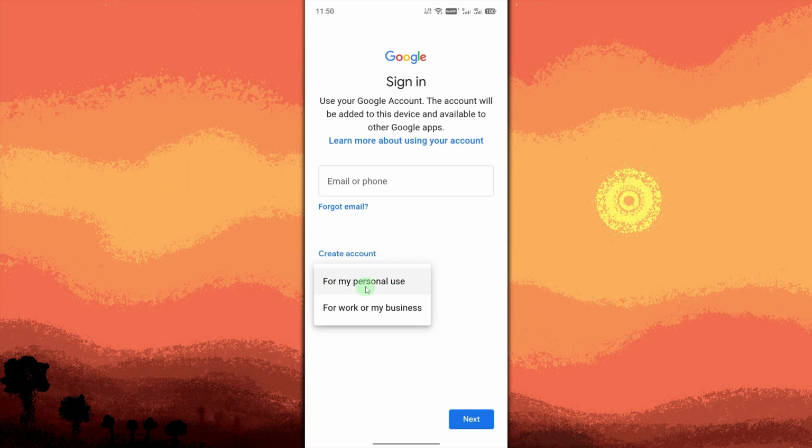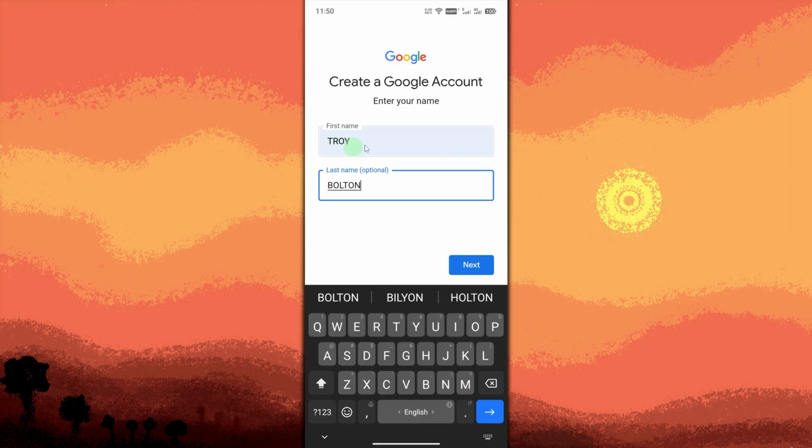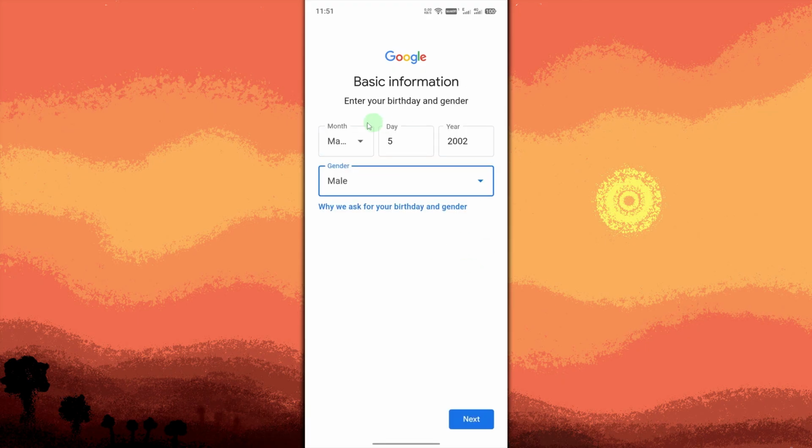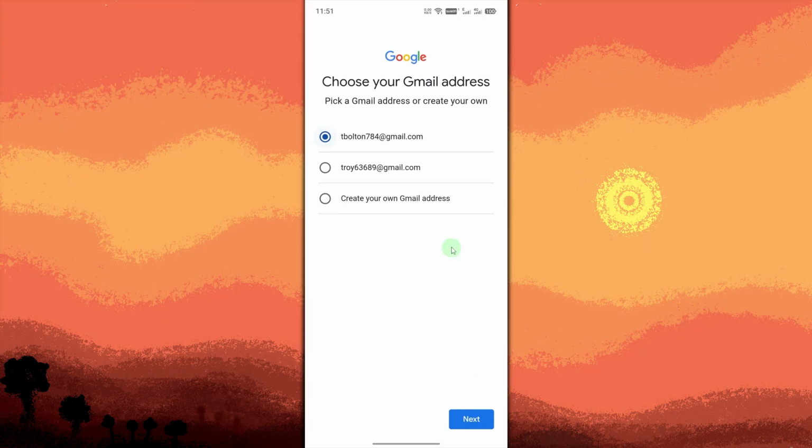Here, enter your first name and last name. Then tap Next. Enter your birth date and gender. Then tap Next. Now, create a unique Gmail address or choose from the pre-existing ones. Click on it, then tap on Next.